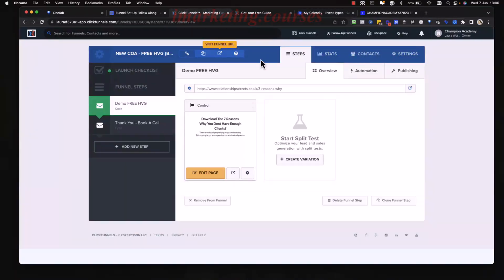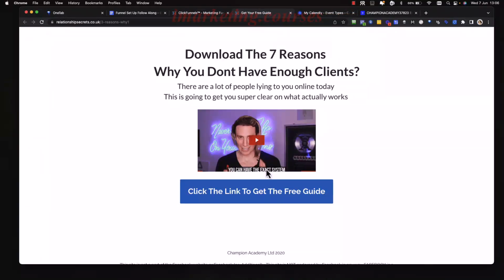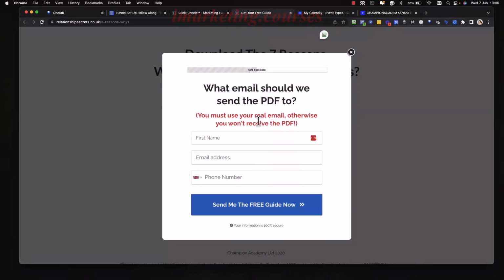So I've checked everything's on. Now what I need to do is test it. So I'm going to go visit the page. I'm going to click on the link so the pop-up comes up. I'm going to fill in the information.